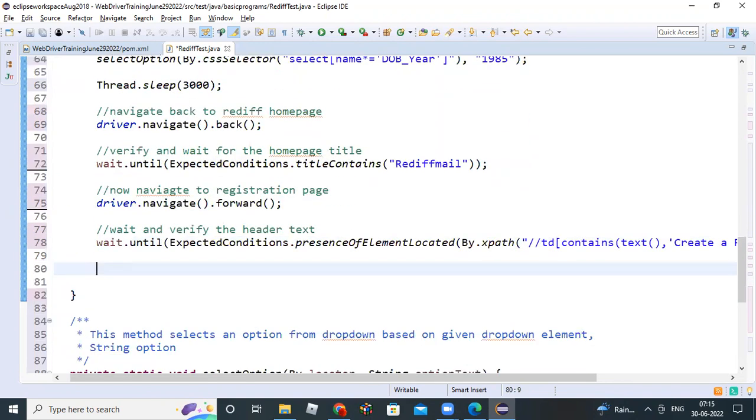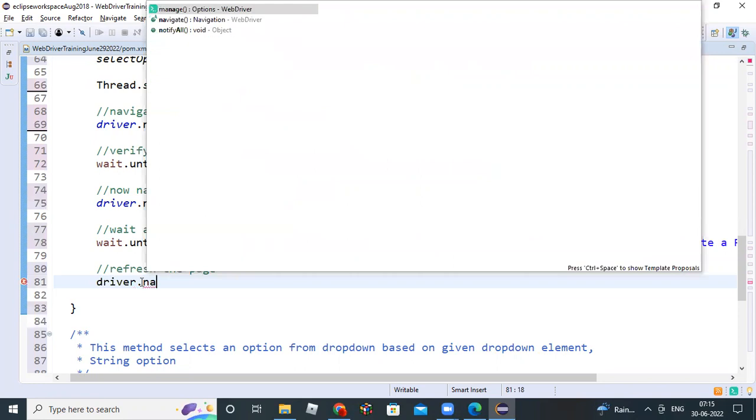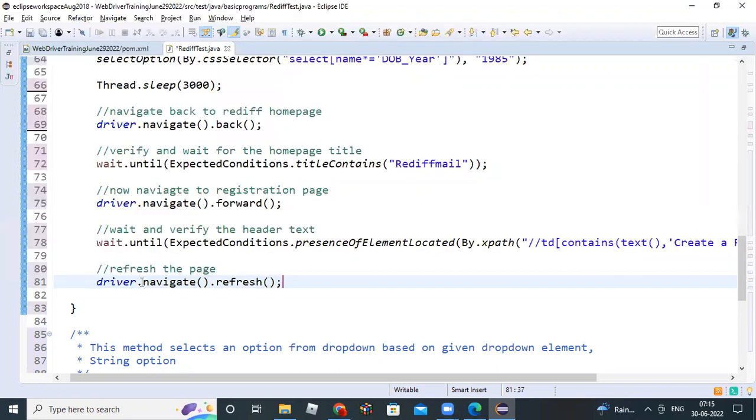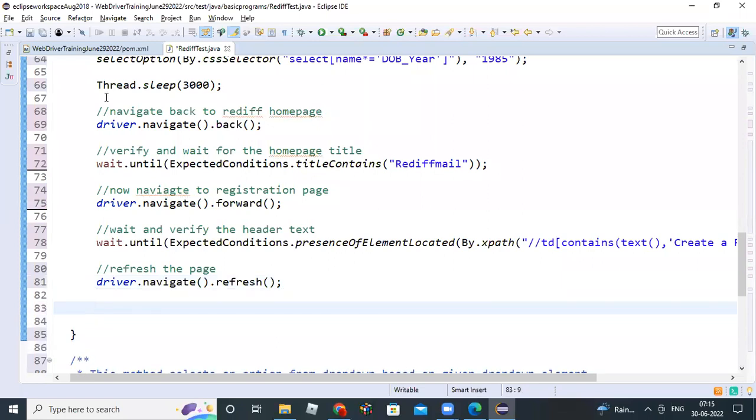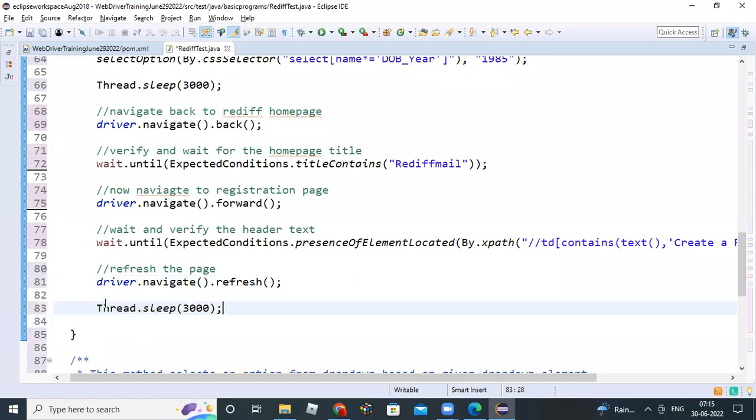And how can you refresh the page? I'll put some Thread dot sleep. How can you refresh the page? Driver dot navigate method dot refresh method. So these are all the navigate methods I covered, completely.